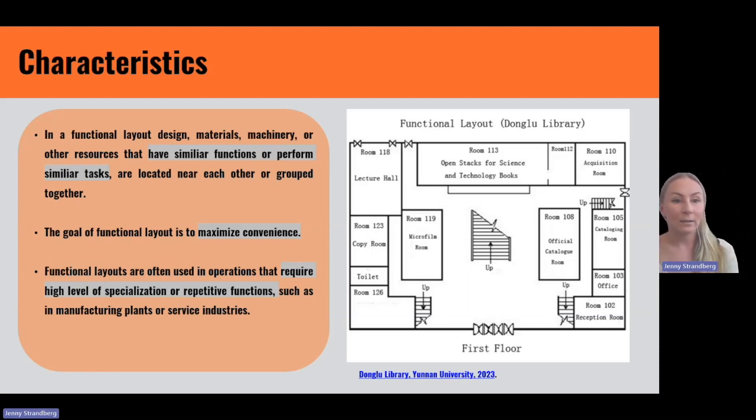It is often the goal of the functional layout to maximize convenience. So for example here, if you come into the lecture hall, maybe you need to use the restroom when you're coming in or when you take a break from the lecture. And functional layouts are often used in operations that require a high level of specialization or repetitive functions, and they're often used in manufacturing plants or service industries.